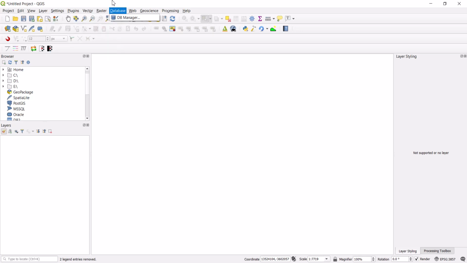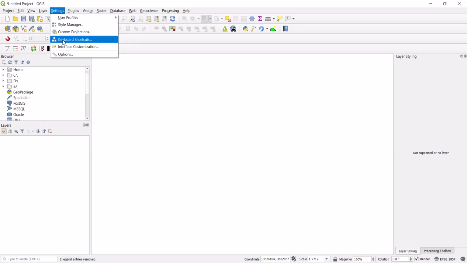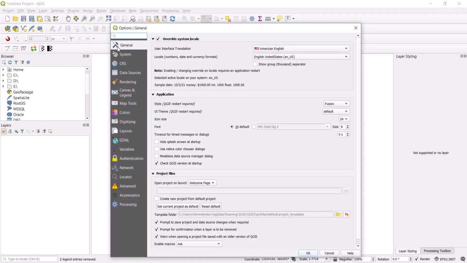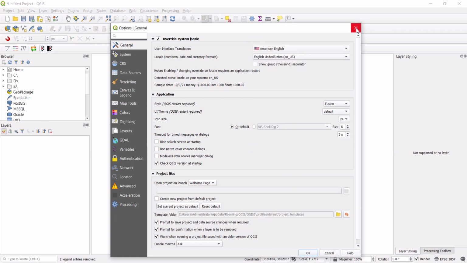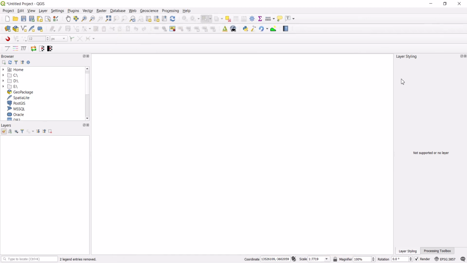So you can translate everything in here into the language that you want by going to Settings, Options, and then inside General, make sure that this box is checked, and then you can pick whatever language you want. You can see that we have almost all the languages in the world. Okay? Then you click on OK in here and make sure to close the software and reopen it so that the language is updated.